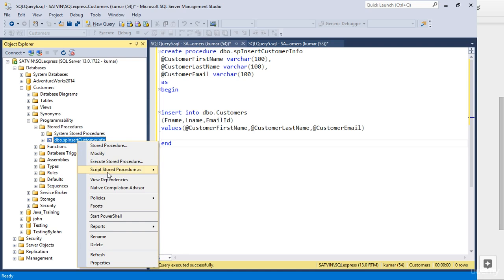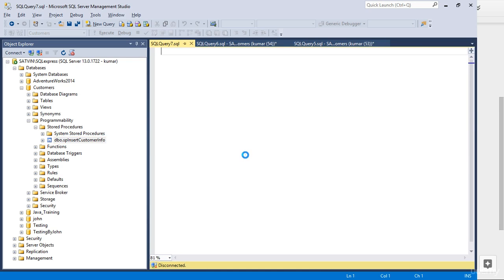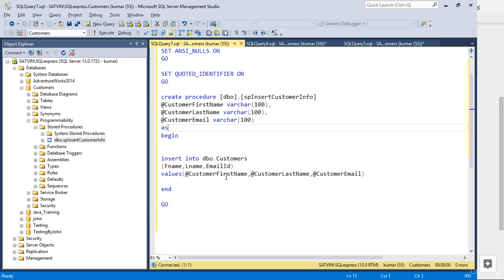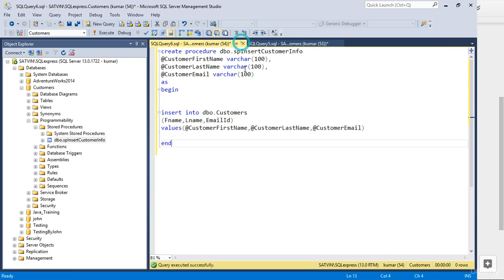If you right click that and script stored procedure, you can look at the stored procedure definition. Okay, so that's the definition, and that's the stored procedure. Now we created this stored procedure. We will give the Java team this stored procedure name and have them pass these values. That way we can save the customer information. So the Java team will try to run code like this to enter customer information.